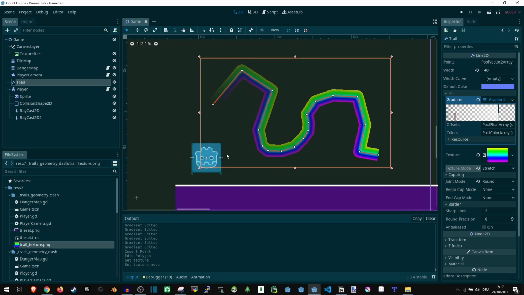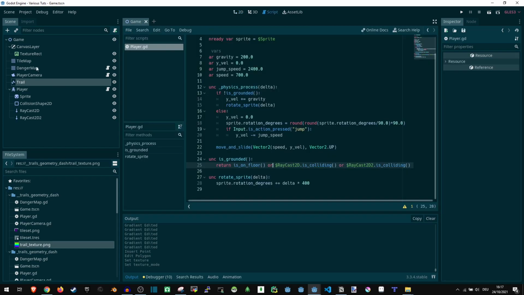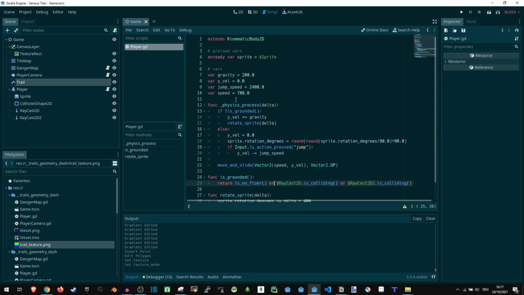Okay, but it doesn't follow the player yet. Right now this is just a trail that is here. So since I want to keep this visible in the editor, what I'll do is I will clear it out in the ready function here in a sec.